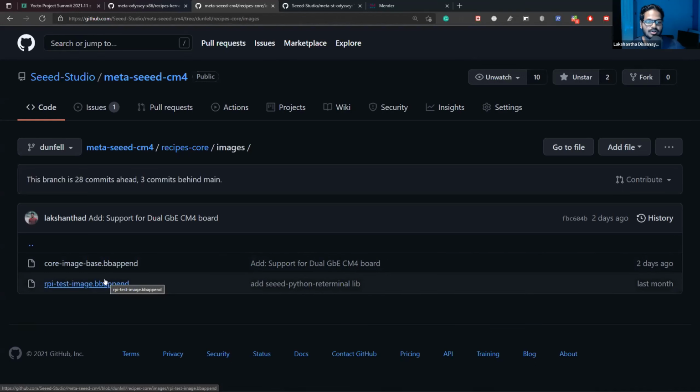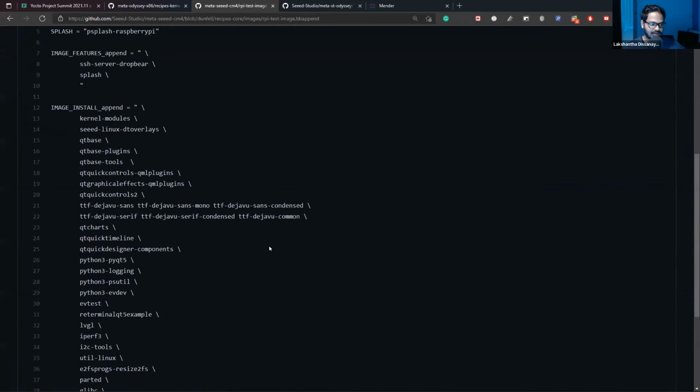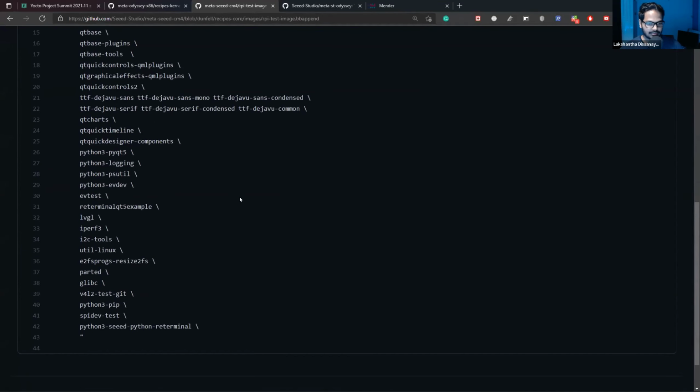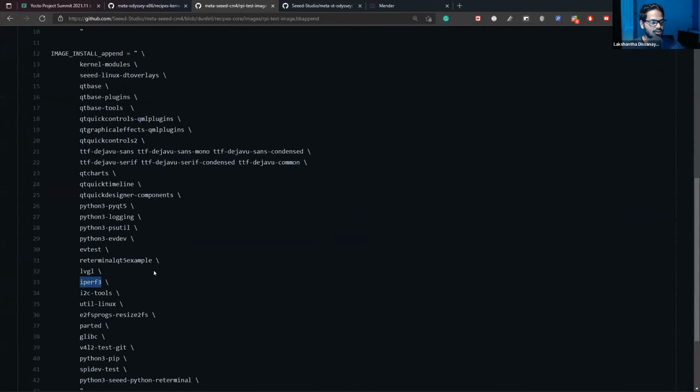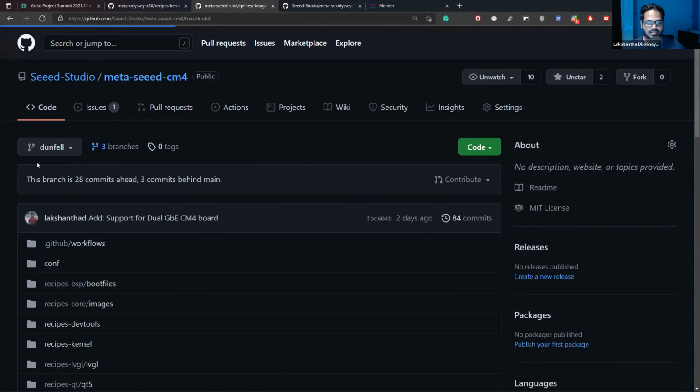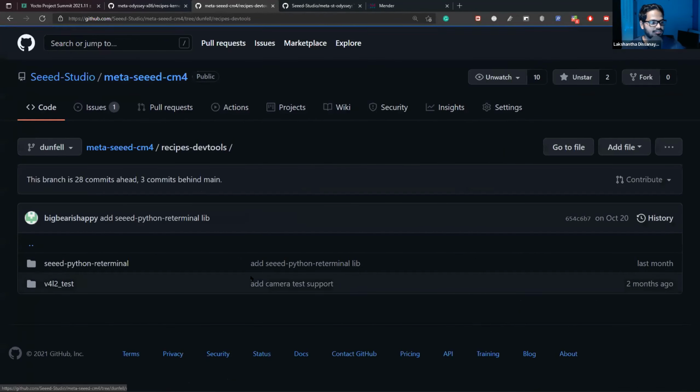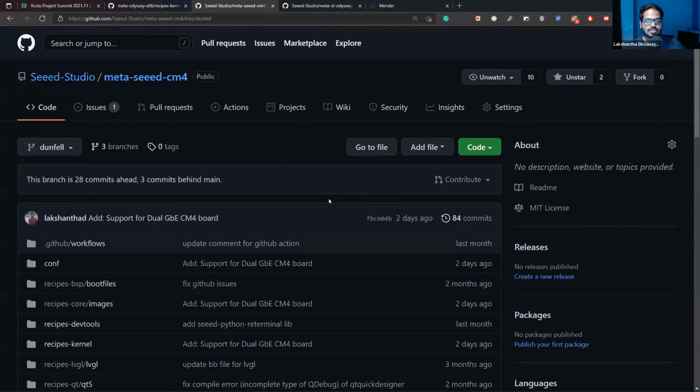If we explore one of these recipes, we can see that we have already included a lot of packages inside, such as I2C tools and iPerf3. So you can see a lot of packages are already here. If you want, you can also add more packages here and compile by yourself. In DevTools, you can see more packages. And also we have added 2 human machine interface demos for the reTerminal using Qt5 and LVGL. I will showcase them later in this presentation.